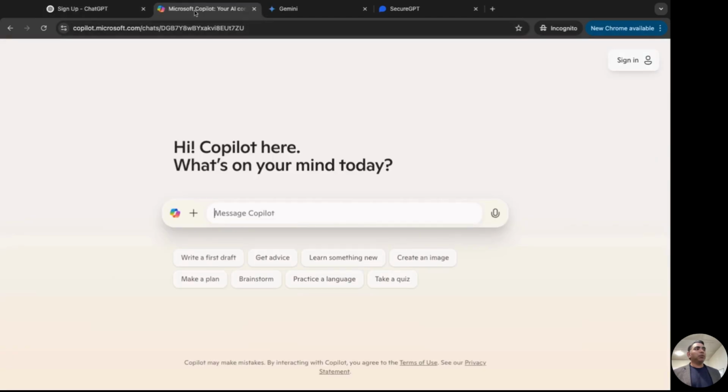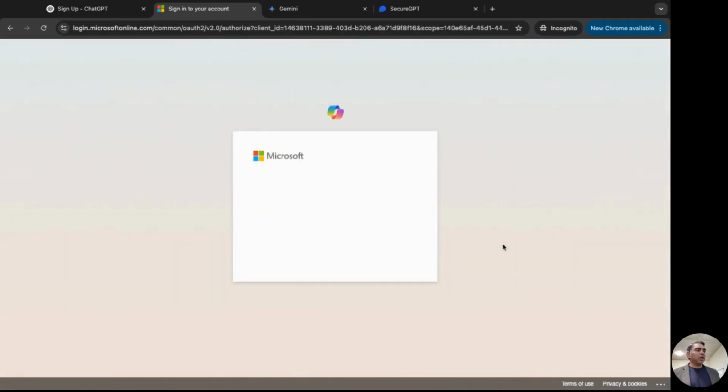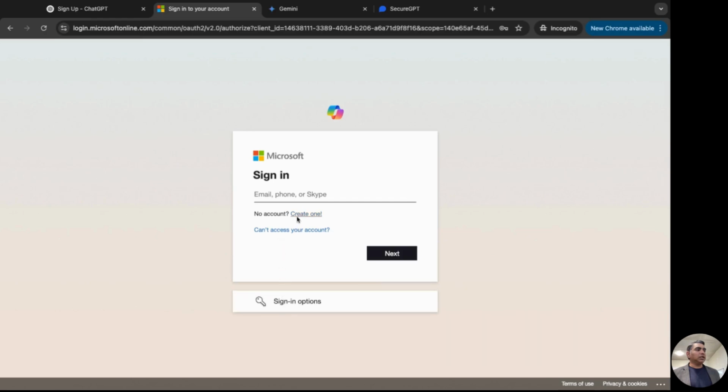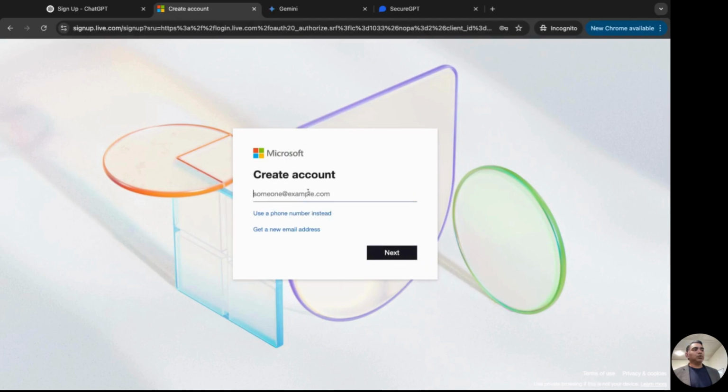To sign up with Microsoft Copilot, you need to have a Microsoft 365 account or a Microsoft account. For example, go to sign up or sign in here, click on sign in, and here is create one. No account, create one. If you already have a Microsoft account, you can use that. And to create the account, you can use your phone number or you can use email and follow the on-screen instructions.